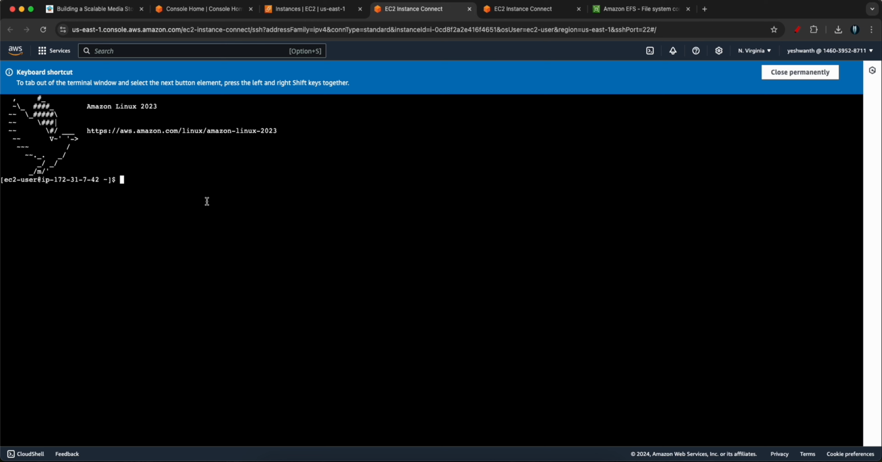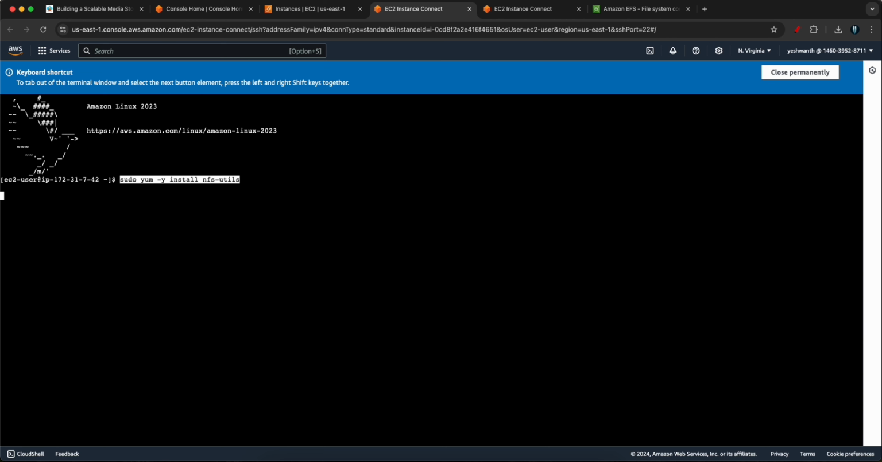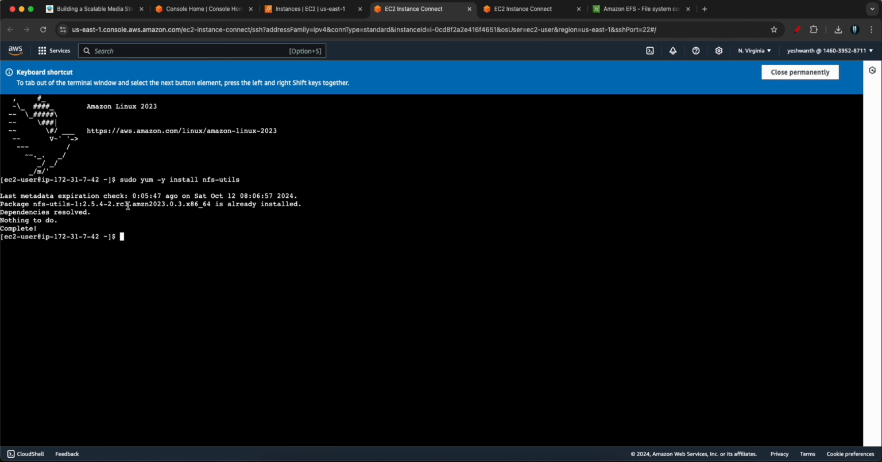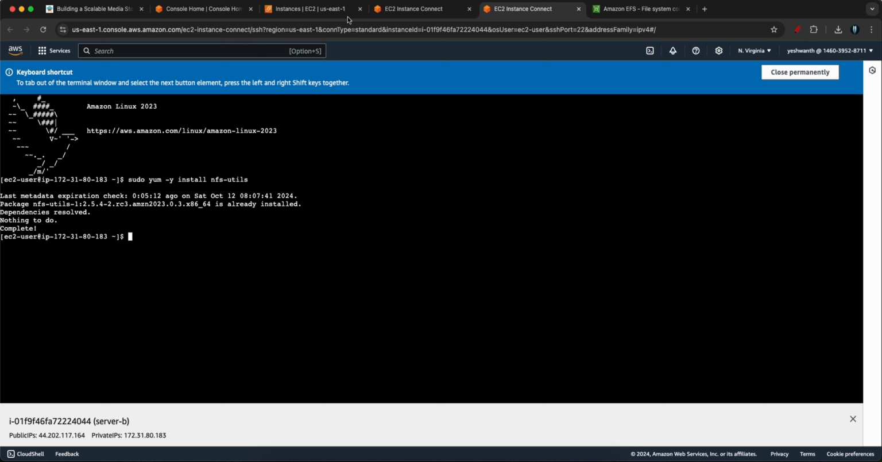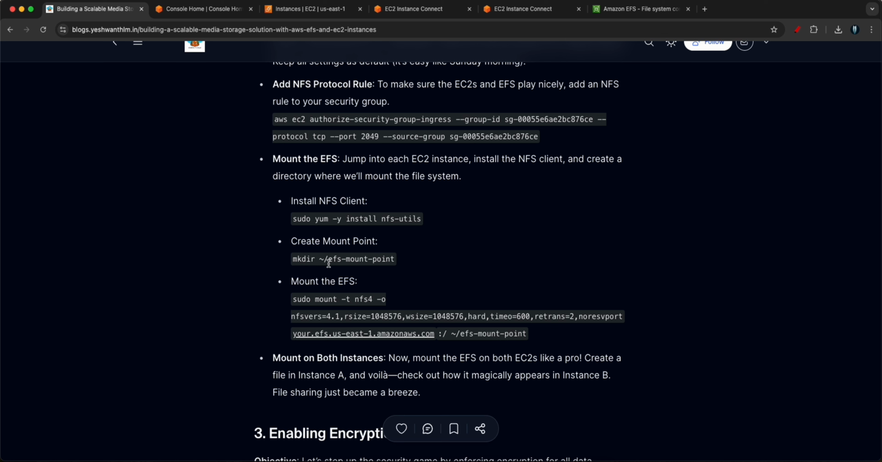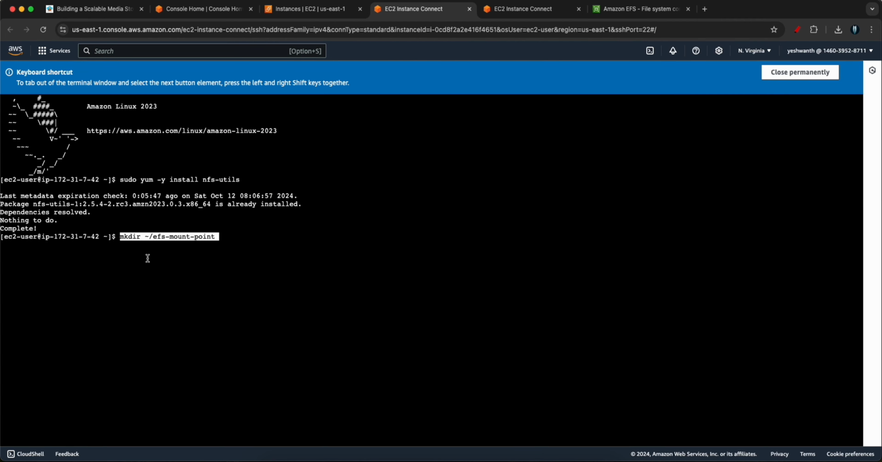Okay. So let me just copy the commands that are already there in the document. Okay, so let me just copy this one. Firstly, we are going to install nfs-utils. So I'll just paste that command here, and it is installing because if you see here, nothing to do, it's already installed and we are good to go. So let's also make sure to run the same commands in both the servers at the same time. Okay, so this is done. Next, we will create a mount point. To create that, we are going to create a directory called efs-mount-point. So let's just create that one. Let me copy this. Okay, just paste this.